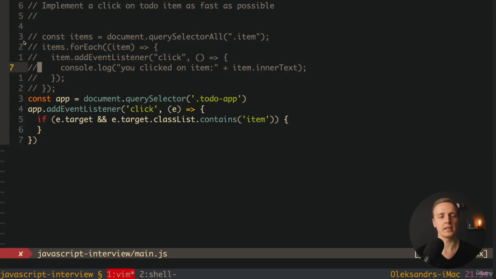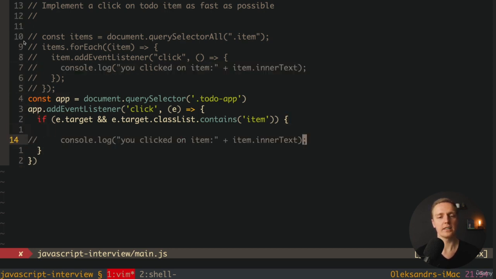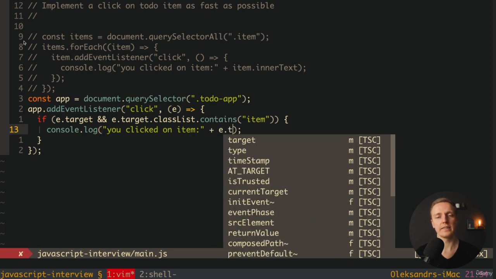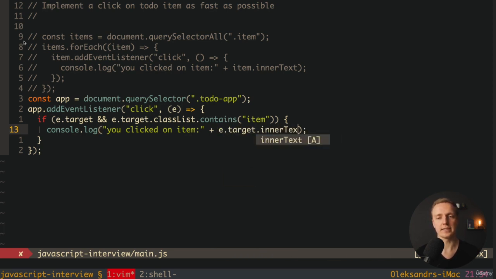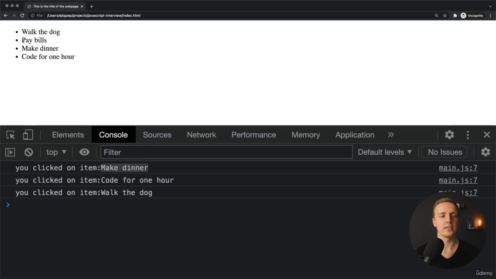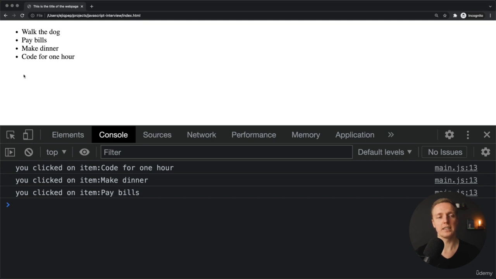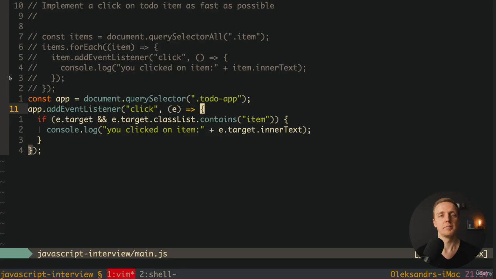If this is true, then we can copy our console log inside and change it a little bit. We're leaving our string 'you clicked on item', and instead of item.innerText, we can write event.target.innerText, and it will work exactly the same. Let's check this out. I'm reloading the page, I'm clicking on some items, and we're getting a nice 'you clicked'. If we click somewhere outside, it doesn't do anything. But the main difference is this code is much faster, because we have just a single listener for our parent, and we're not generating hundreds or thousands of listeners for every single item.